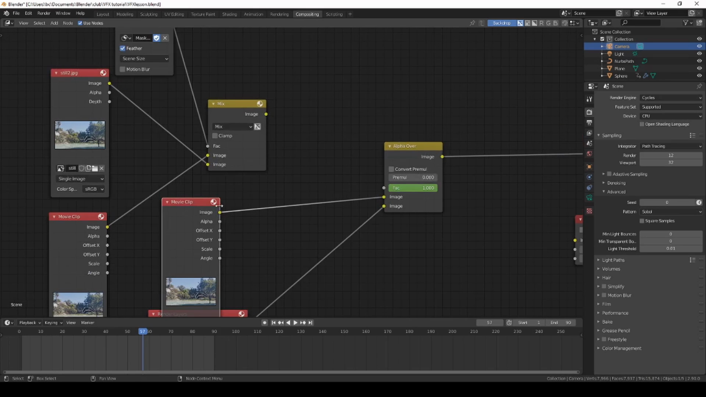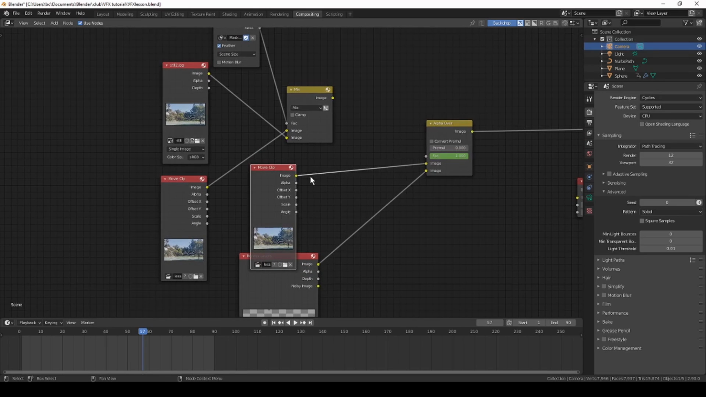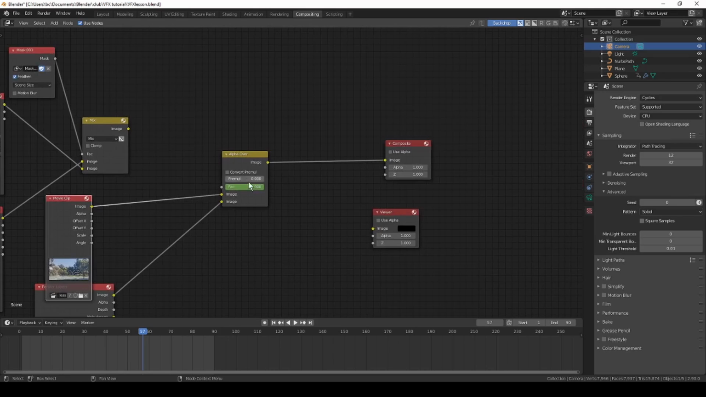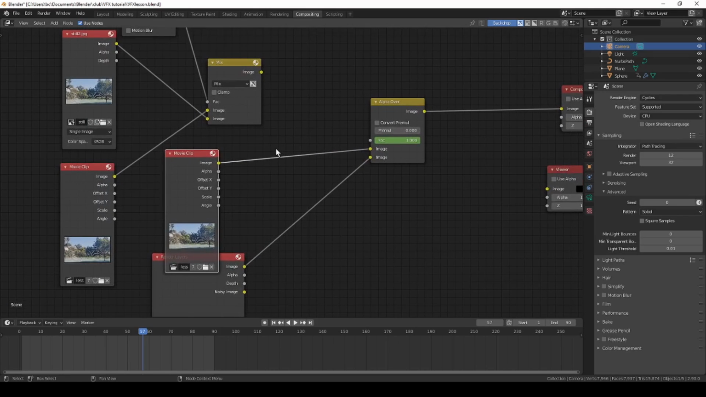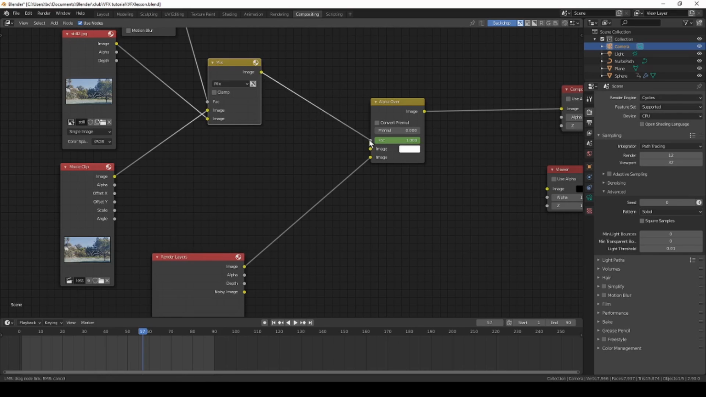And then delete this movie clip. The movie clip that's plugged into this alpha over that goes into the composite node, you need to get rid of it, because that's basically just the movie clip and it's not of any use to us. So go ahead and delete that, and then plug this mix node into the image here.